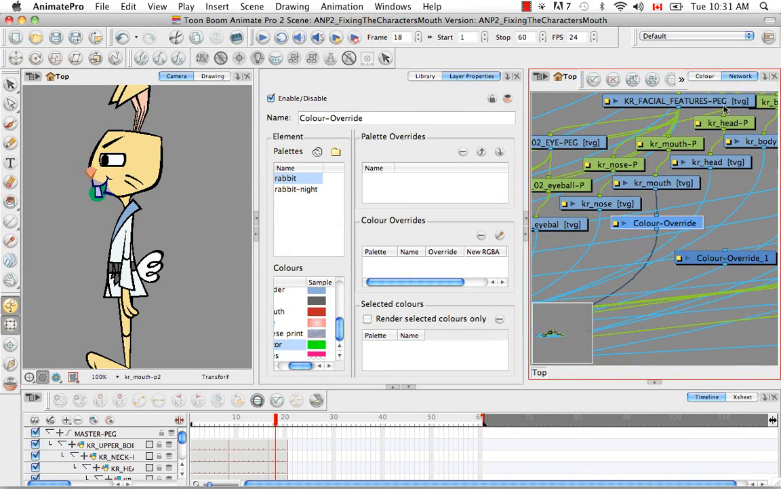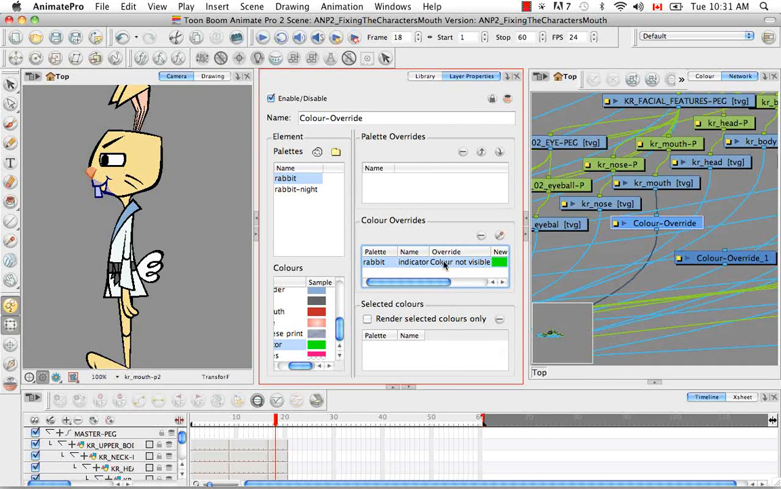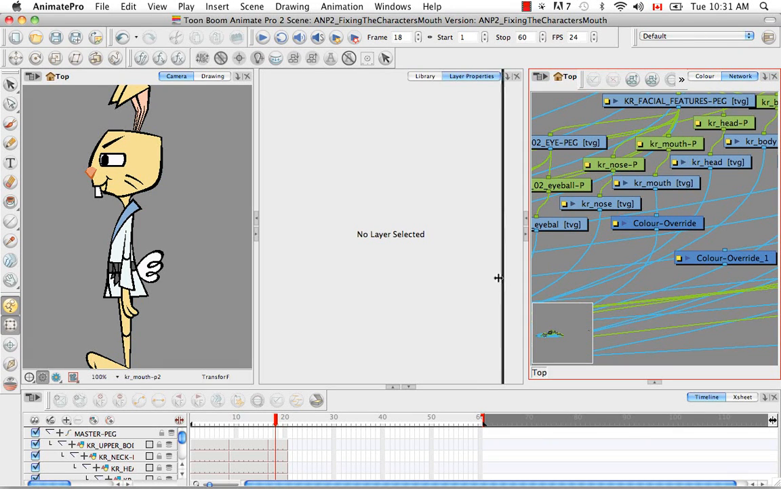So let's go back to the network view, and what I want to do is drag this color and put it in the color override section. So you have the palette override, color override, and selected colors. Then I want to click on the override menu and select color not visible. In Windows, I believe you have to double click in this field under the override heading in order to get that hidden pop-up menu.